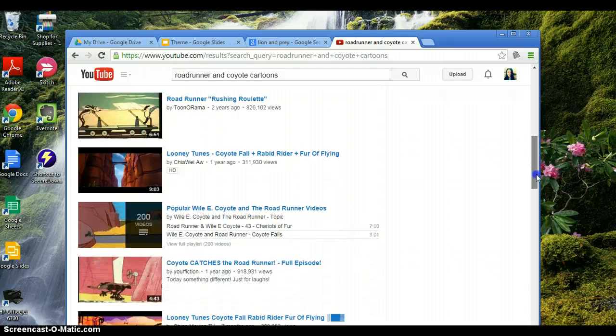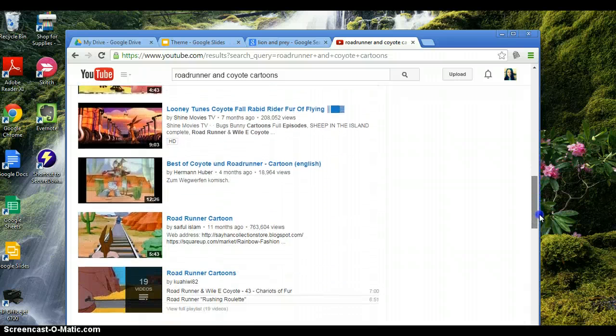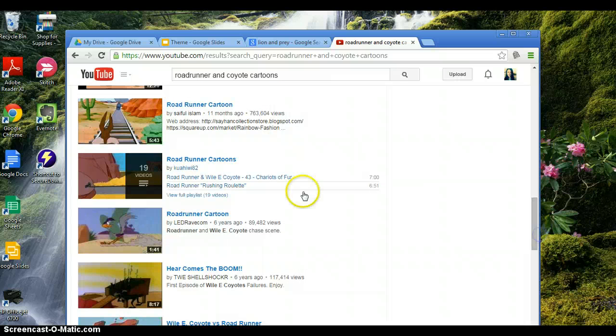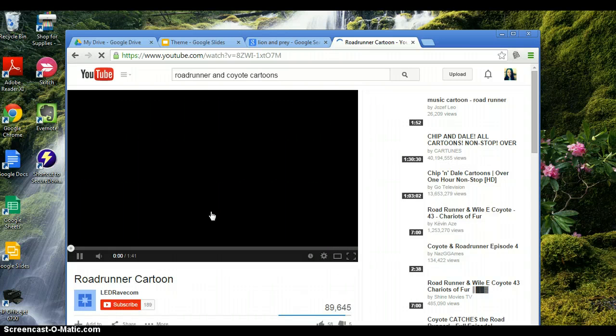And again, this is purely for a brief example. Here's one that I'll use. It's pretty short. I don't want anything super long.